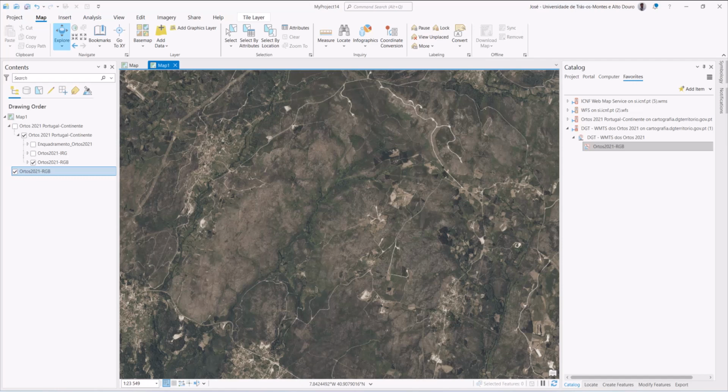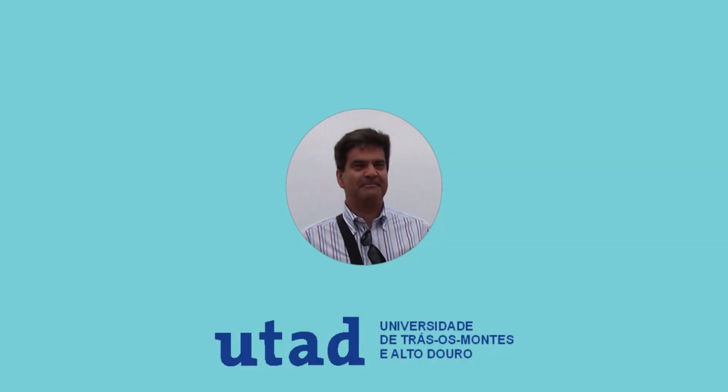Third and final aspect. In the case of online connections, if the server is offline or the connection to the server breaks, the data cannot be accessed. That's all for now.